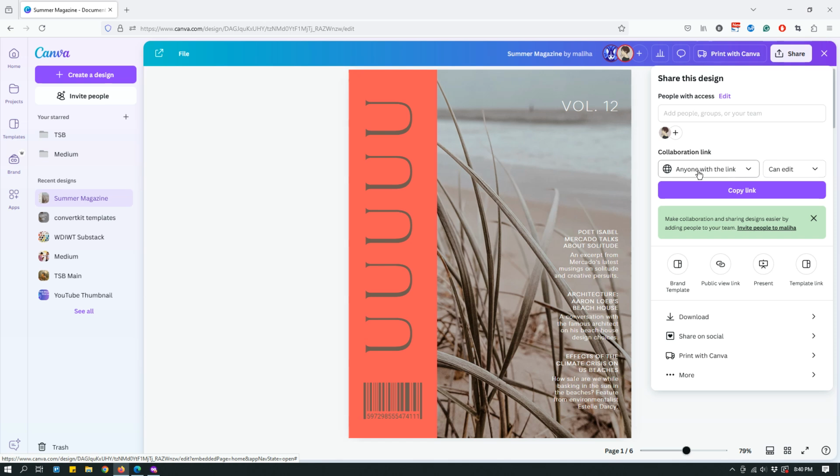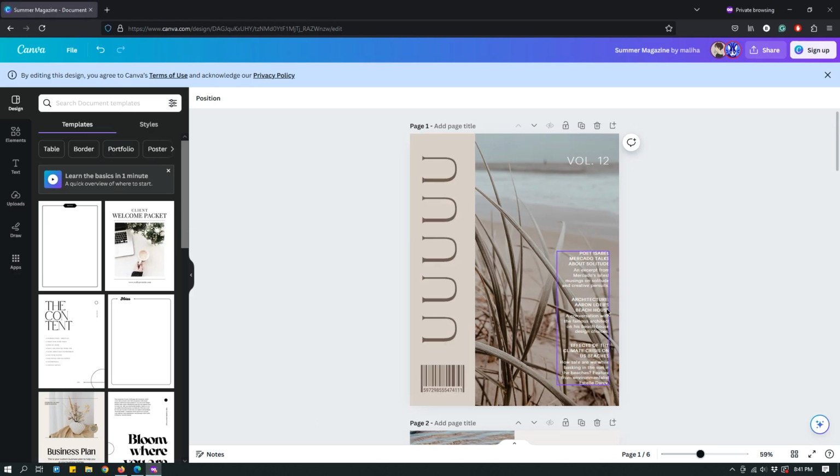So under collaboration link, anyone with the link, instead of can edit, if you want them to be able to edit, then it's fine. But if you don't want them to be able to edit anything and change the master design on your end as well, then you should choose either can view or can comment. So if it's a client and you want them to be able to make comments, then choose can comment so that they can give you feedback without being able to actually edit the design. So that's how this one works.